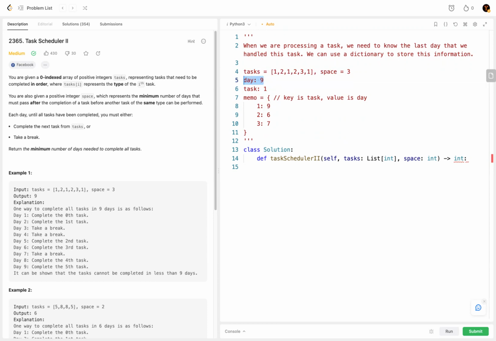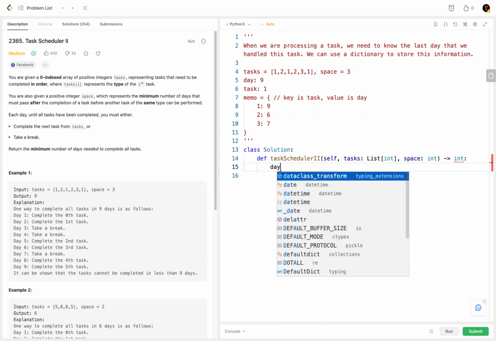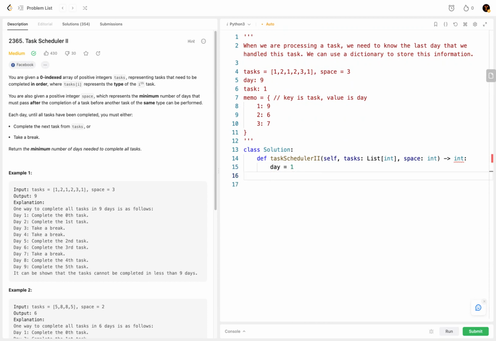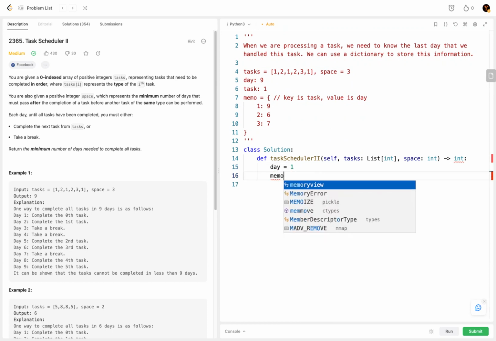So basically we loop through every task in tasks, and keep a dictionary to memorize the last day we performed each task type. And then we just keep incrementing the days until we can perform the task. All right, so let's start to code it out. Firstly, we need to initialize the day. The starting day will be day 1. And then we need a memorization dictionary.